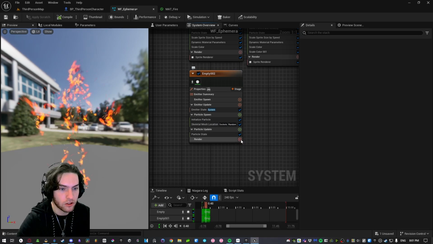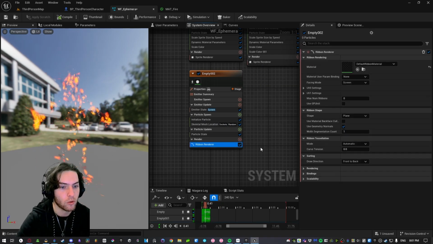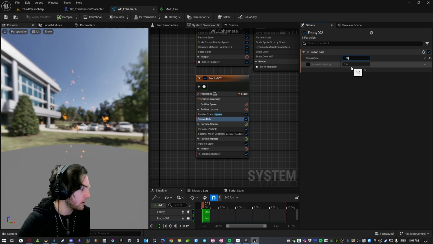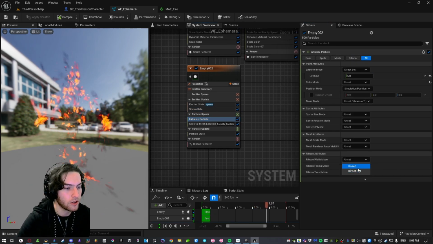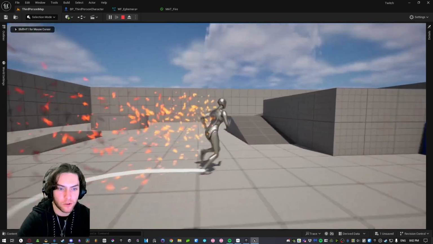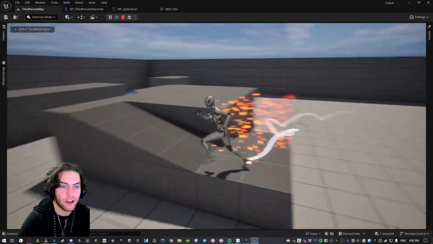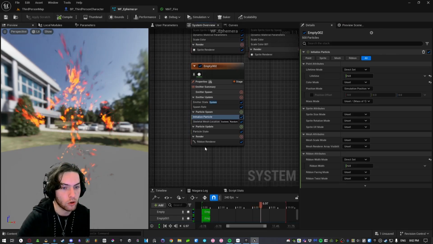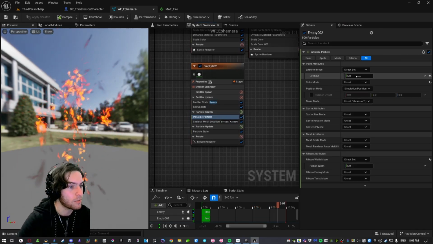Sprite renderer, we're going to delete, and we're going to get a ribbon renderer. Select a spawn rate, set it to something like 100, and under initialize particle, we're going to set ribbon width to direct set. This will not show up without moving. So we're forced to press play, and you will see that we have a working trail attached to the character's feet.